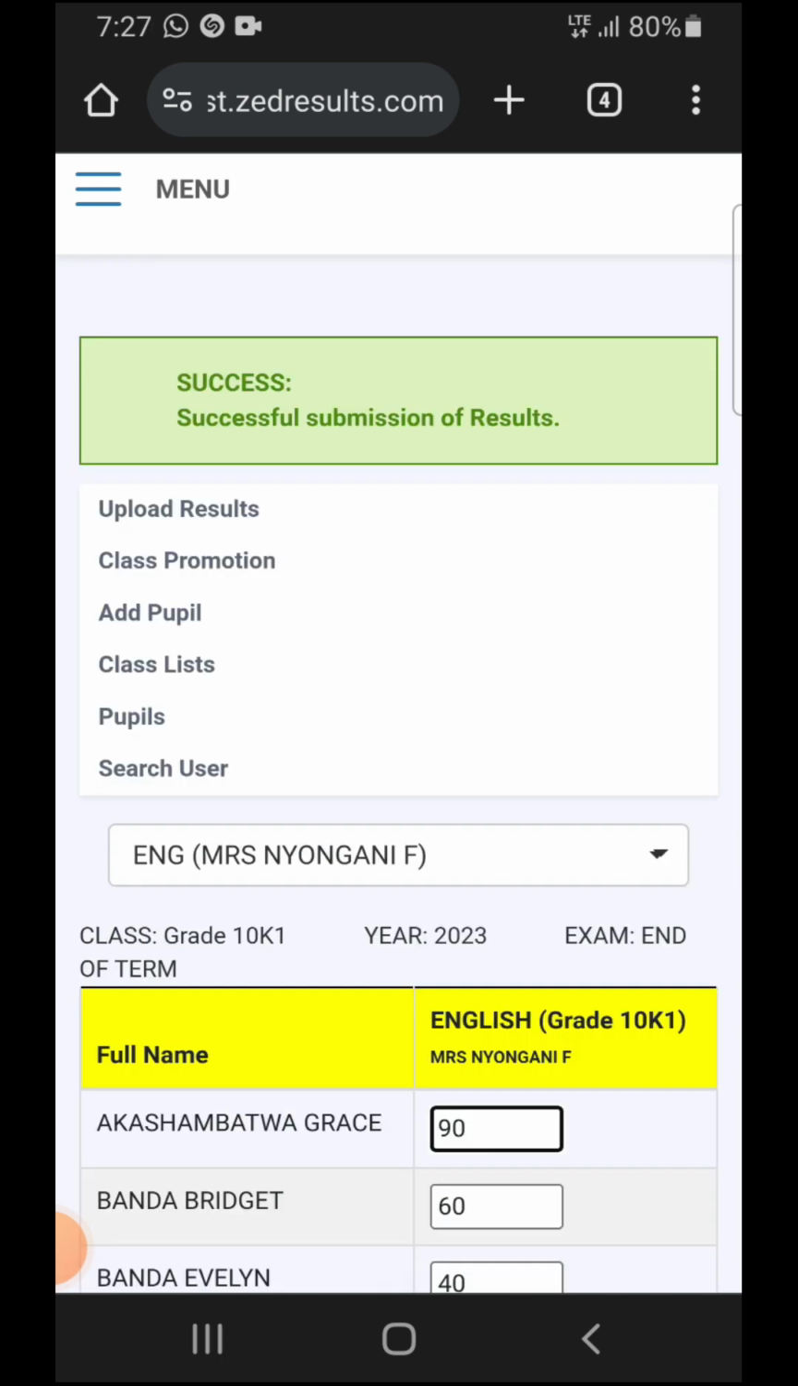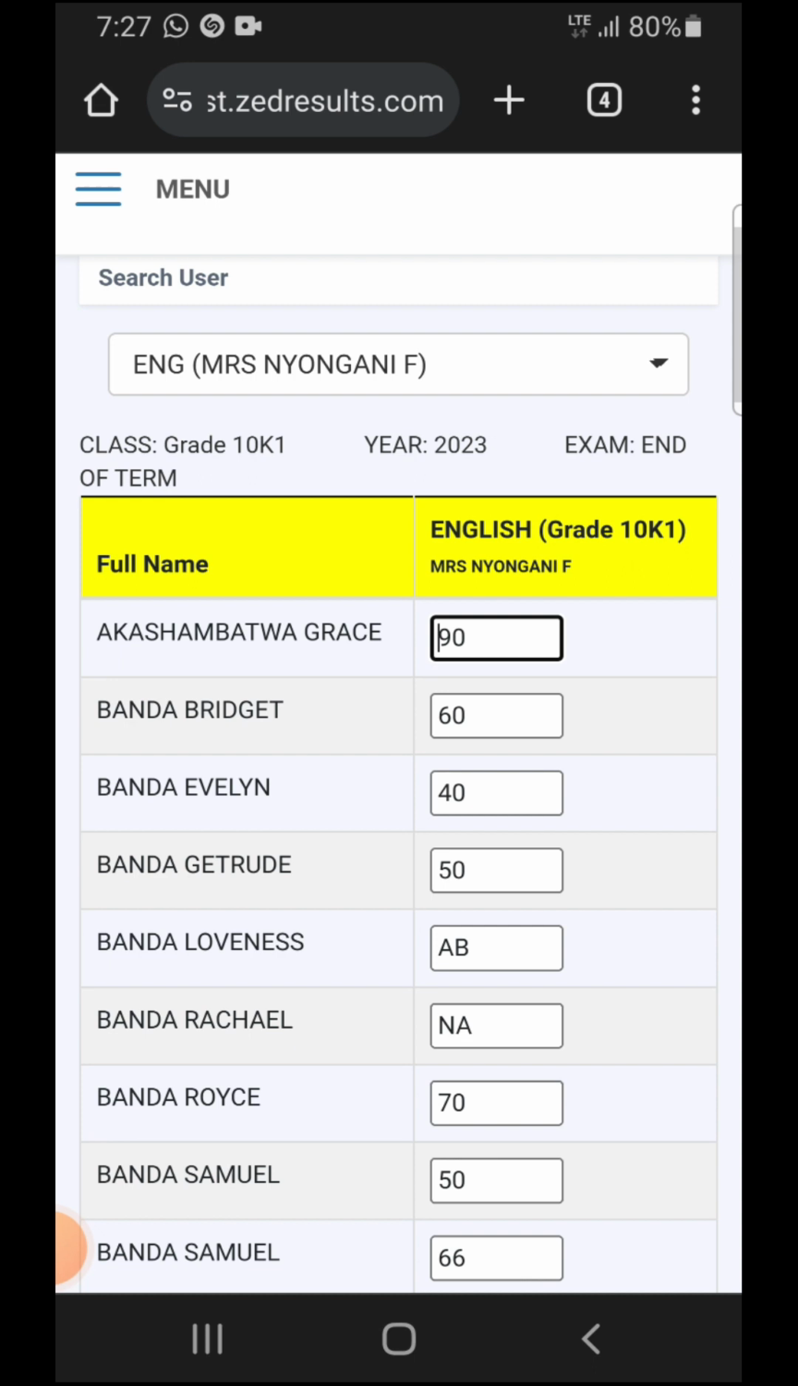As you can see, successful submission of results. Well, that is all we are supposed to do when we want to upload results with Zed Results platform.